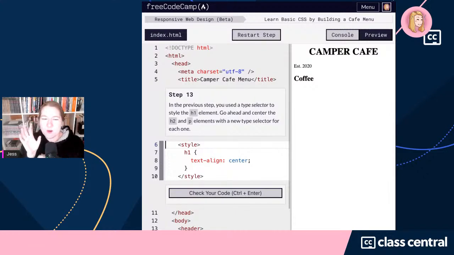So, in our previous step, we used a CSS selector to style it. We're going to continue doing the same thing with a new type selector. We're going to center our P elements and our H2. I'm going to show you a couple of different ways to do this: the lazy way, and then the right way.